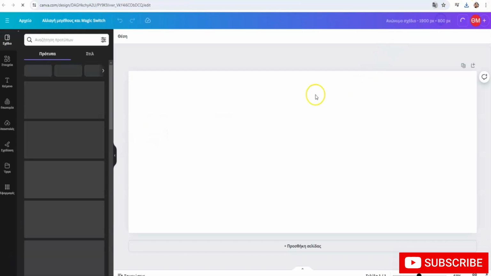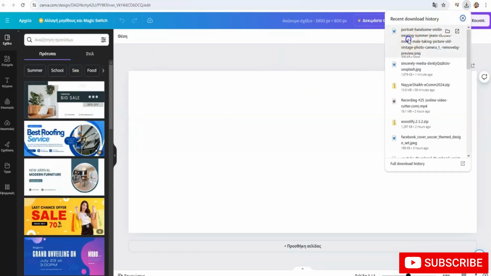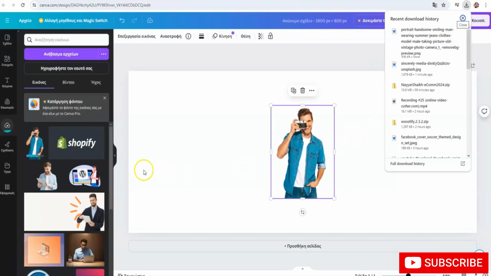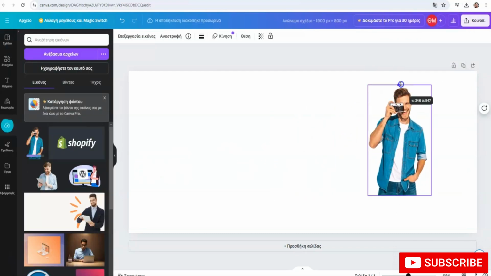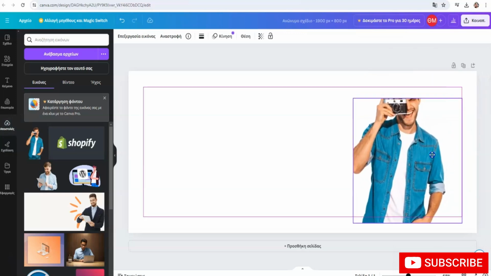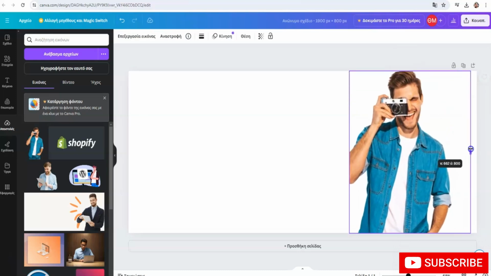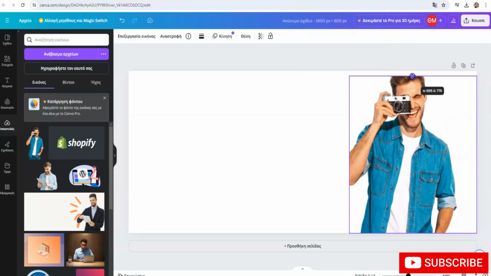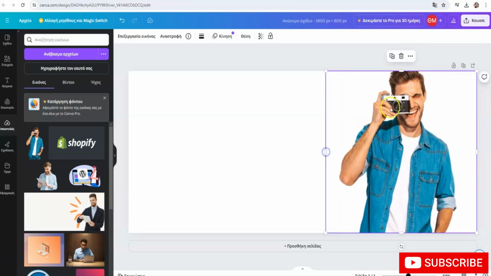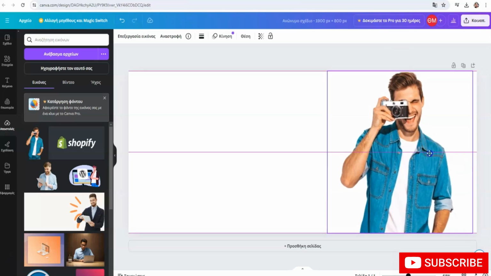And now we're going to add some styling here. So, let's add a picture, the picture we just downloaded. We're going to make it bigger. But not that big, because then it won't show. So that much big, and leave it right here.